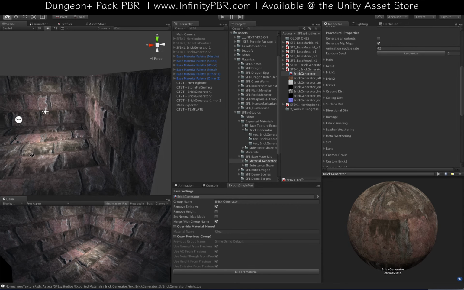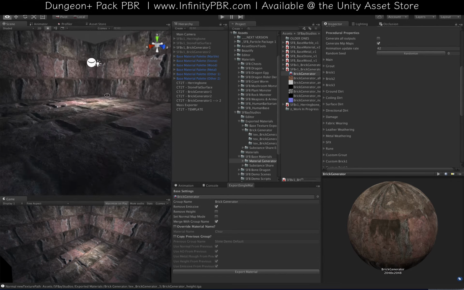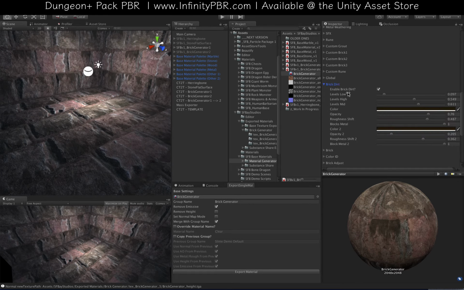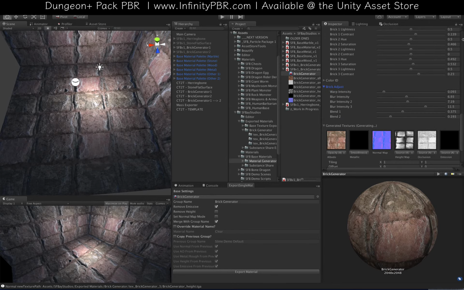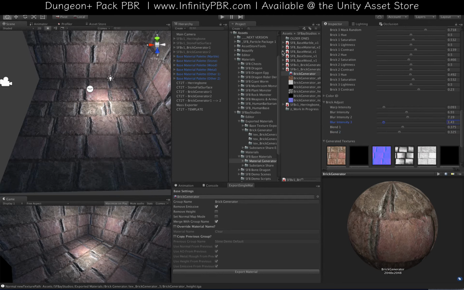I want to make a floor version, however, something that works for my dungeon's floor. So first I'm just going to turn off the brick dirt, since that's a directional dirt that I don't really want. I'm going to change the adjustment so that it's not quite so jagged either. Not too much, just a little bit. Alright, so I like that look, so I'm going to export this one as well.